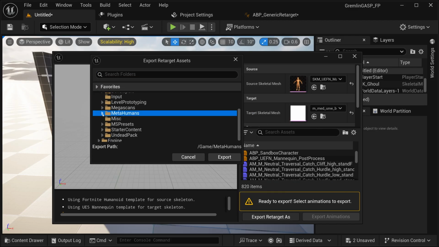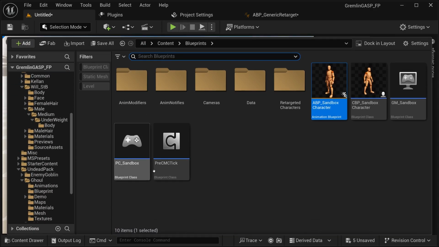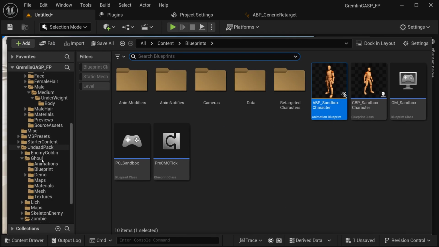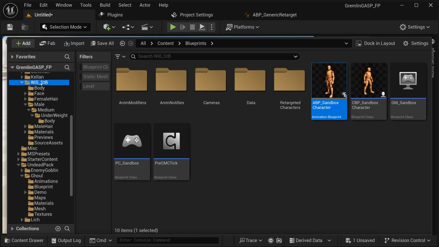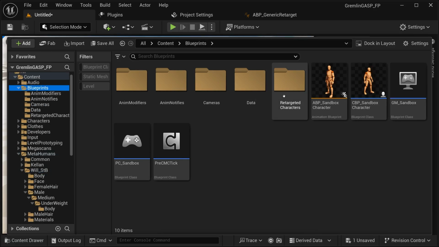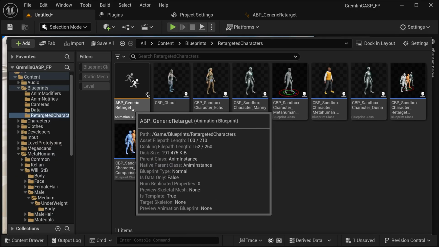Now, export retarget assets. Select any folder you like. I will choose folder with my metahuman export. Now, let's save. Go to your metahuman folder where it saved our files. Let's rename it to RTG, for example, metahuman. Yeah, copy this name.